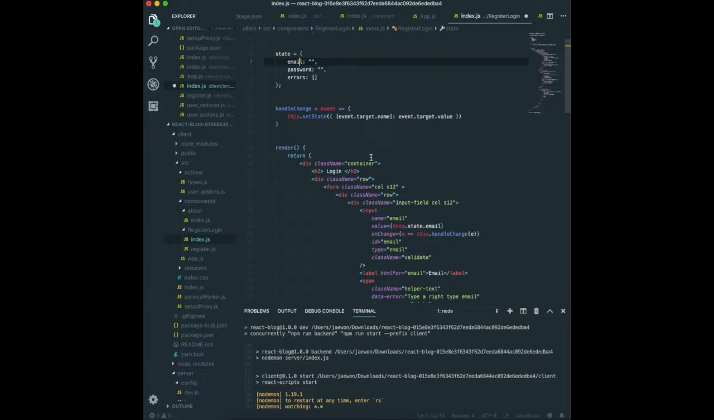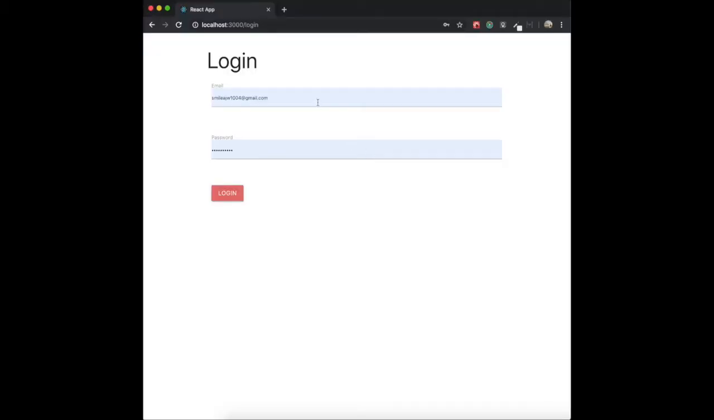So we're going to save this one and then go back in here. The last time we couldn't type anything, even though we typed something, nothing happened. But if I type something, it's actually changing, right? Yeah, it's changing. It's really nice. So that's why we need to use this one.